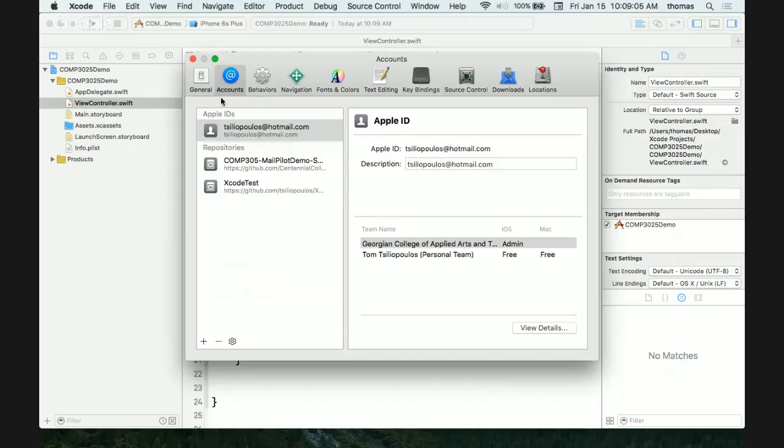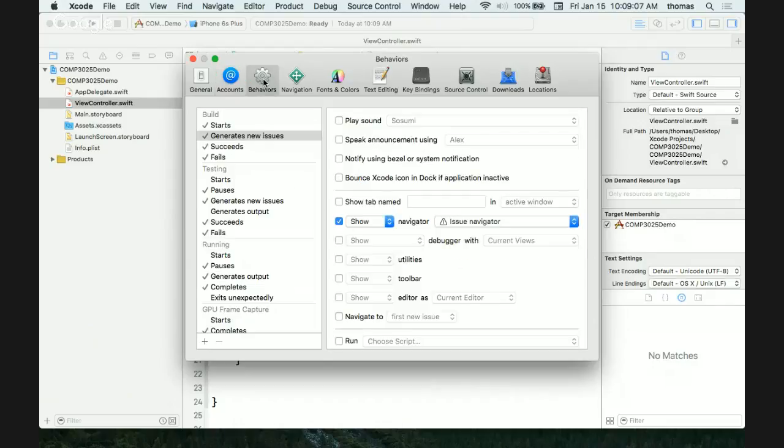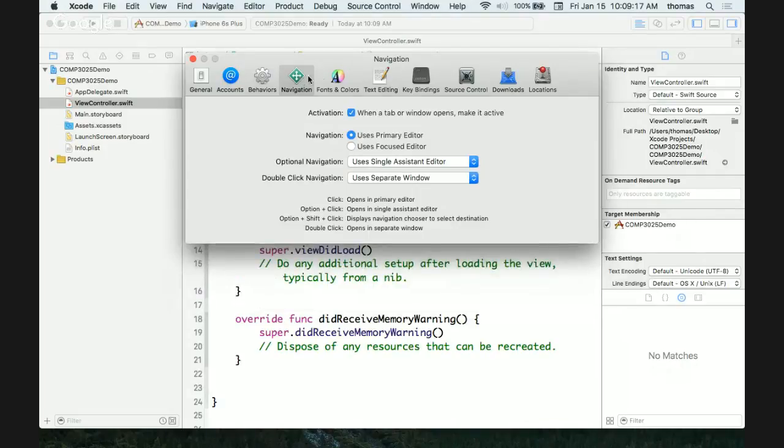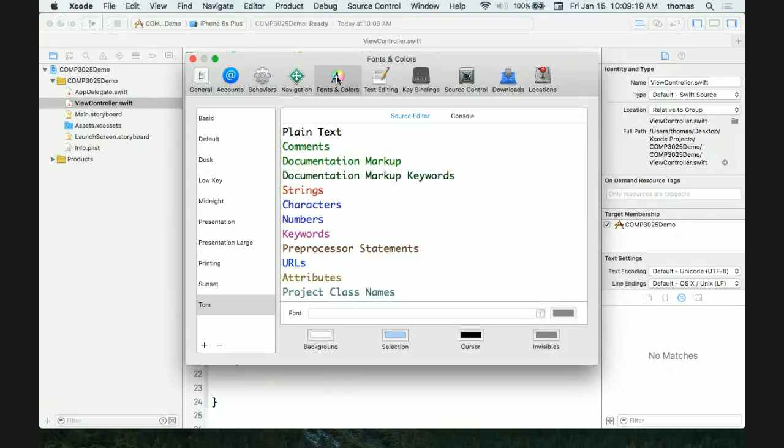Okay, so that's one. Behaviors is another one. Again, what happens when your build starts? Do you want to play a sound? You can customize the behaviors here. Navigation, again, I'm going to skip that for a second. Fonts and colors is kind of cool. If you want to change the way your fonts look in your editor, you want to change your theme. Like right now, I'm in a light theme. You can change your theme in the background to make it look the way you like, and so on. If you like a dark theme, and I see that you've already done that, that's totally cool.